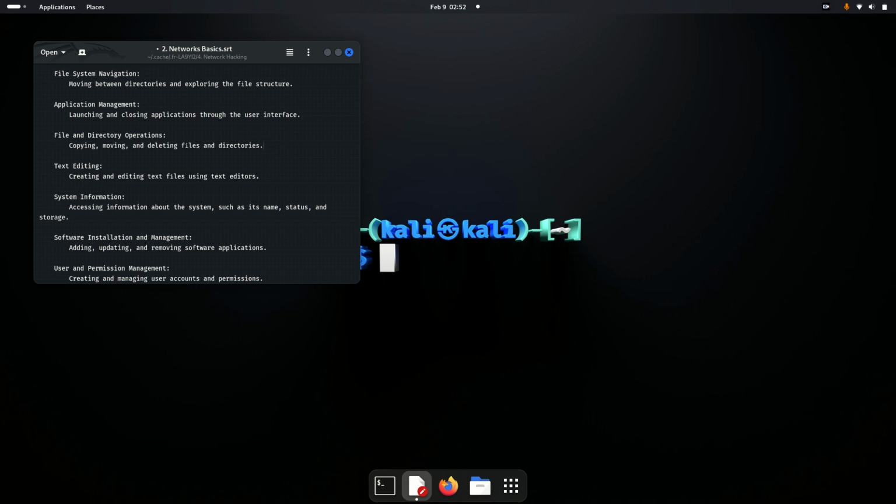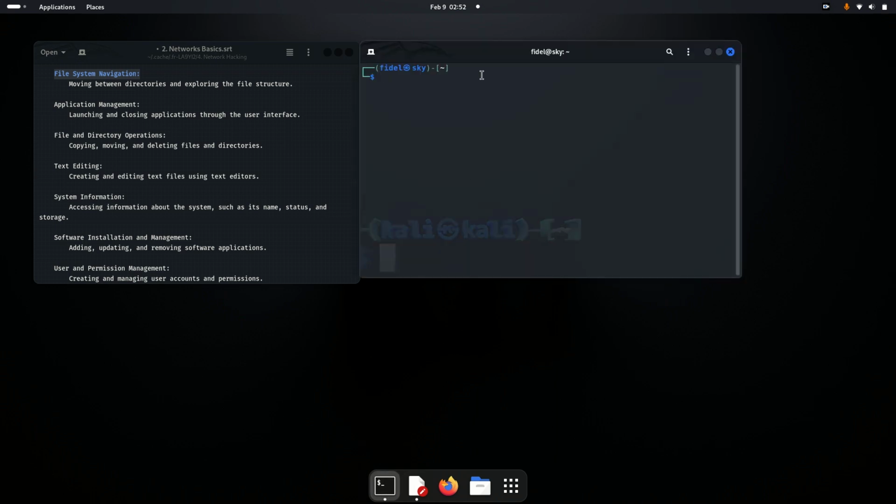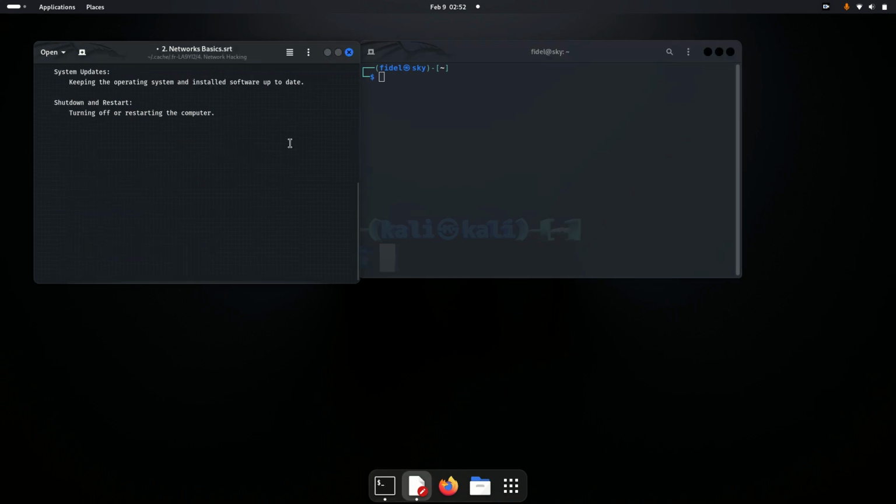Okay, so we are going to look at all the areas here. So let's begin with the file system navigation. I'm just going to launch my terminal. We'll be using the terminal for this tutorial to achieve all these functions right here.